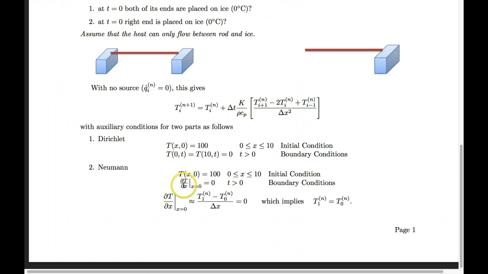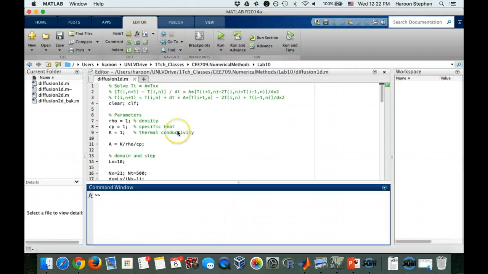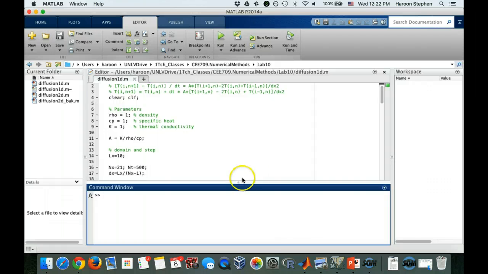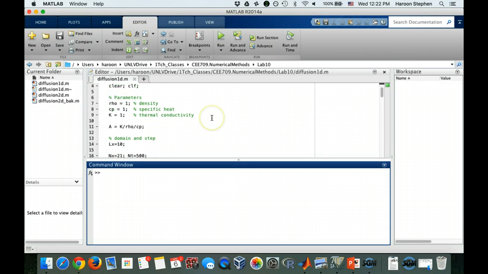But if we approximate this boundary condition over our mesh, it turns out that the temperature at node 0 should be equal to the temperature at node 1. So we will use these to implement our scalar diffusion equation in MATLAB.